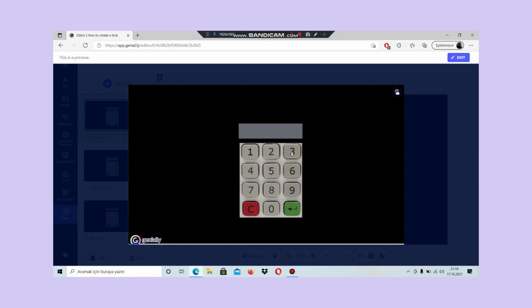The correct code, 3790. And let's check. Oh, it's unlocked. We are lucky.